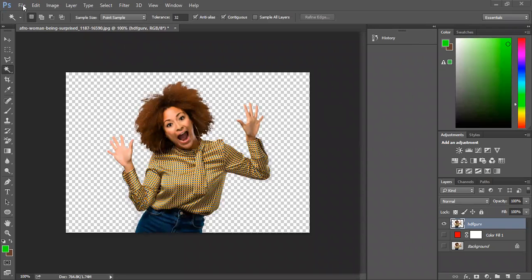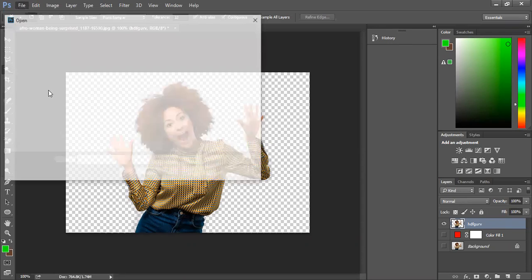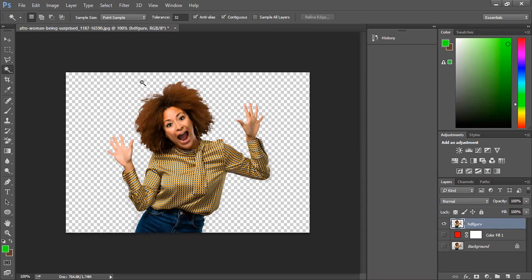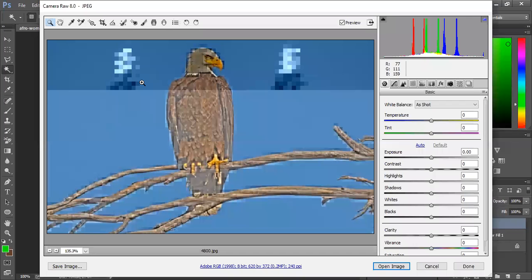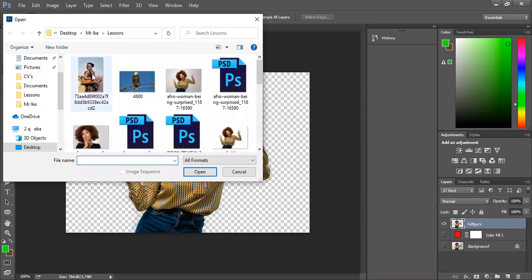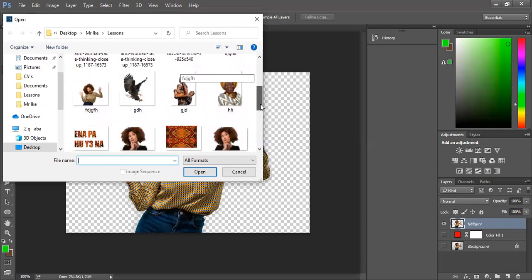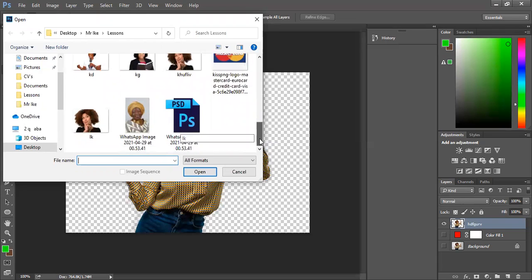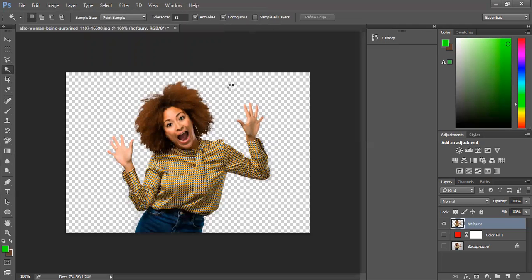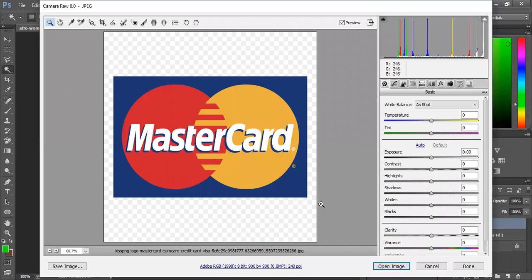The same way I can also import another image. Let's say I want to import another image. Come to file, come to open, then select the image. Let's say this time I want to use this animal. It's loading. Oh, all right, let me select another image. It's not good. Let me select MasterCard. Okay, it has come. Thank God.